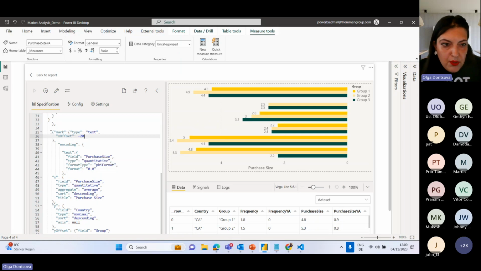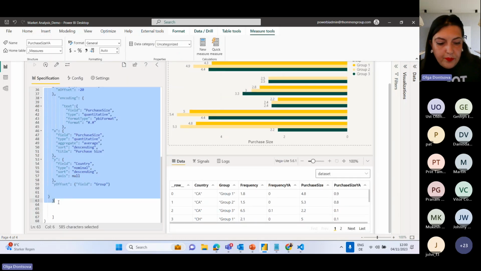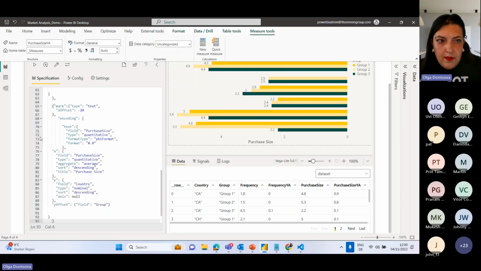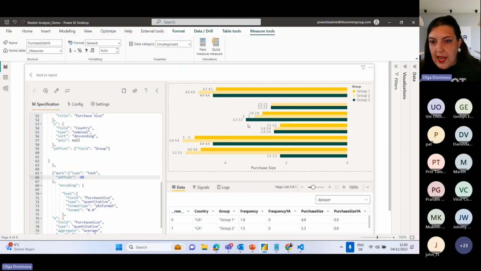So what I'm going to do is take this whole mark till here, and place it inside. Okay, and then I'll go with the offset, which is going to be 40. I'm going to move it more to the left. This way I see this text, fine, but I need to change it from the purchase size to my arrows.